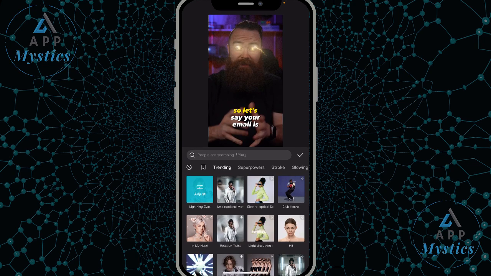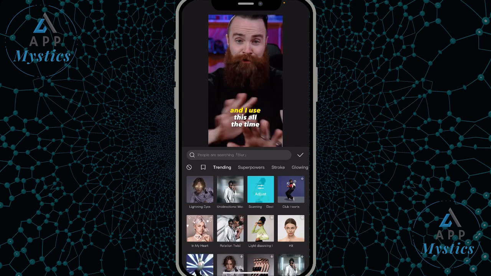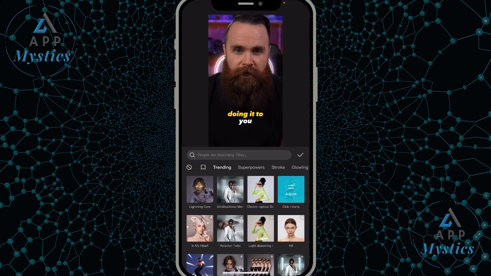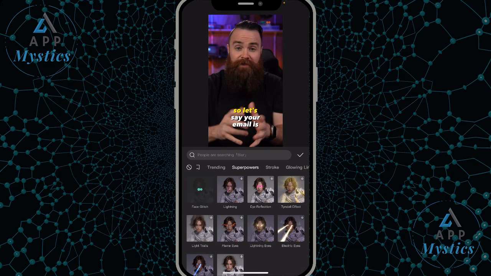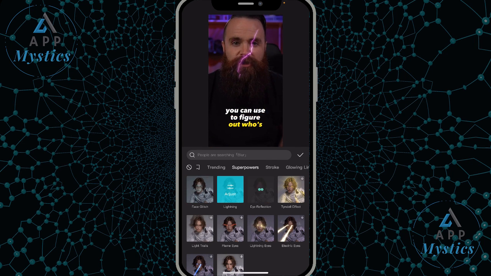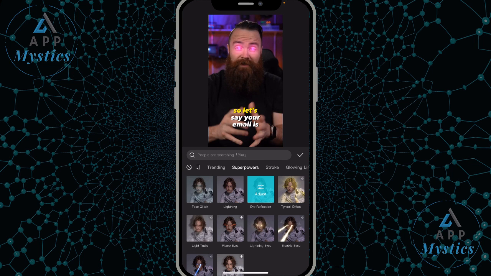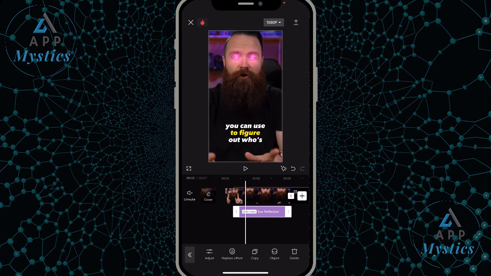So we have tons of effects to use. There are plenty of effects. These are trending effects. So we have the superpower section. As you can see guys, these are different effects to use. So let's use this. I love this.